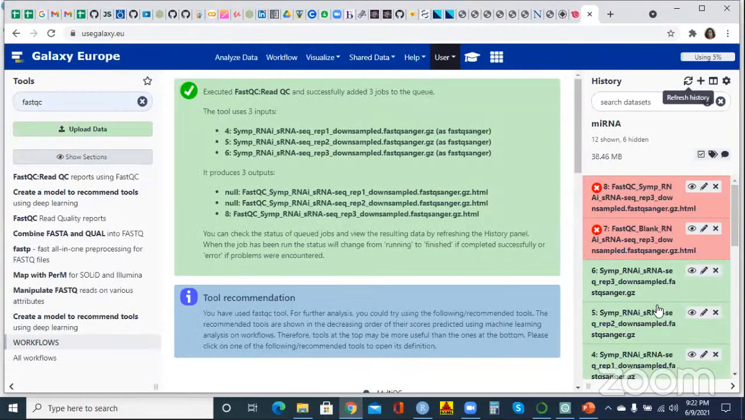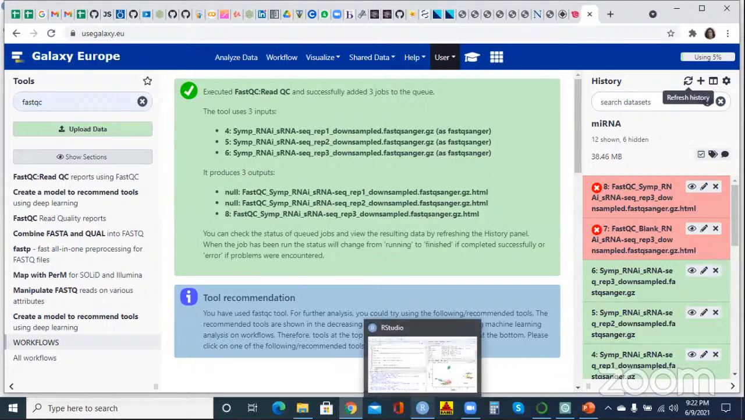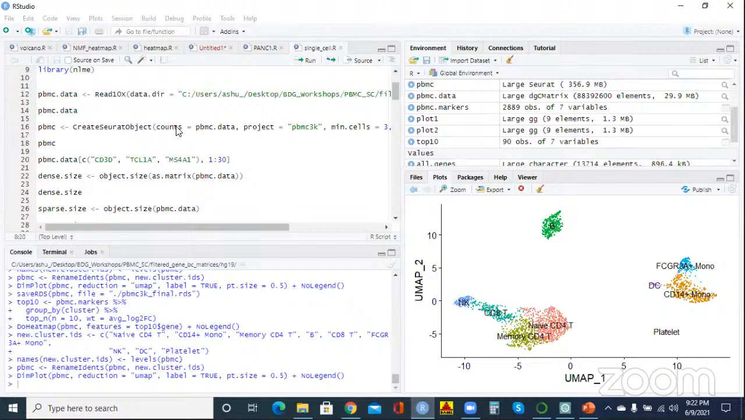We'll just see whether it has come or not. There is some problem, I think, on the server itself. Anyways, we will see this because this is not that important. This is a normal routine FastQC, and then just create the count matrix using HISAT2 or TopHat or anything. Once you have the count matrix, I would like to show you how you can do this analysis.